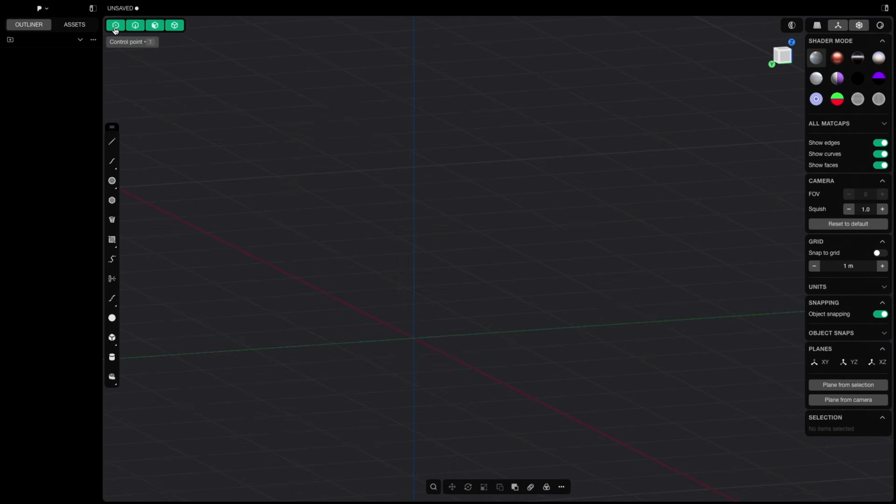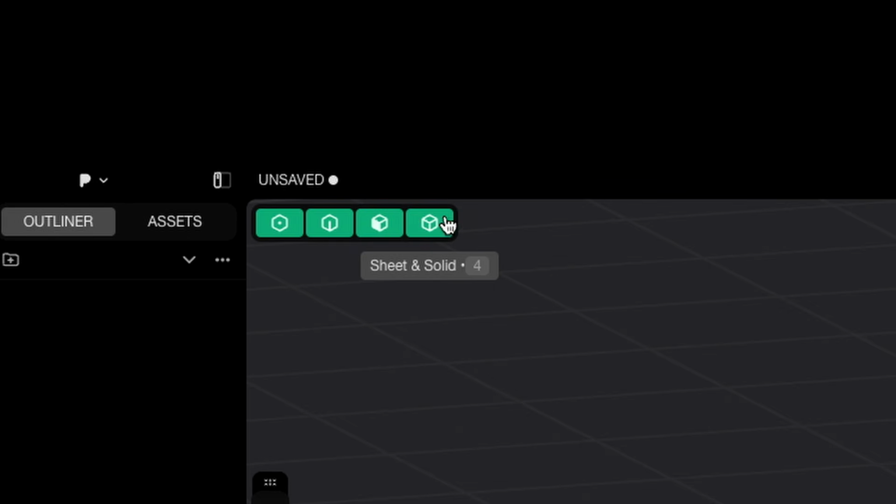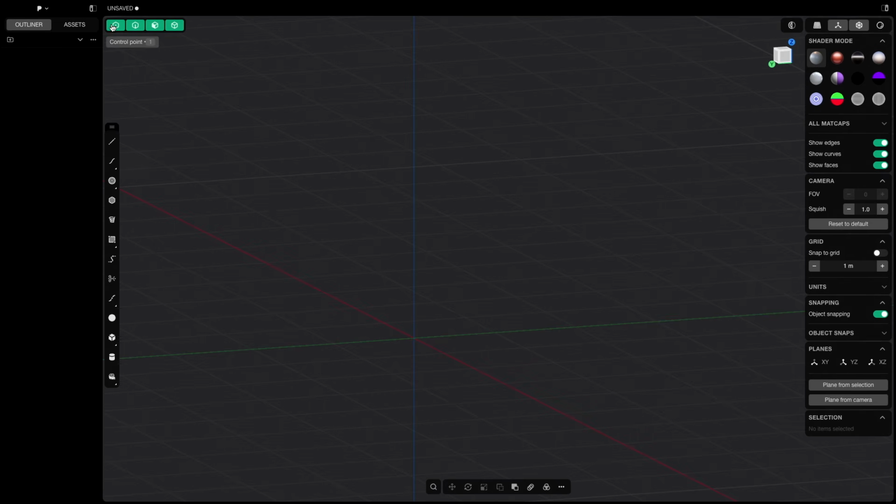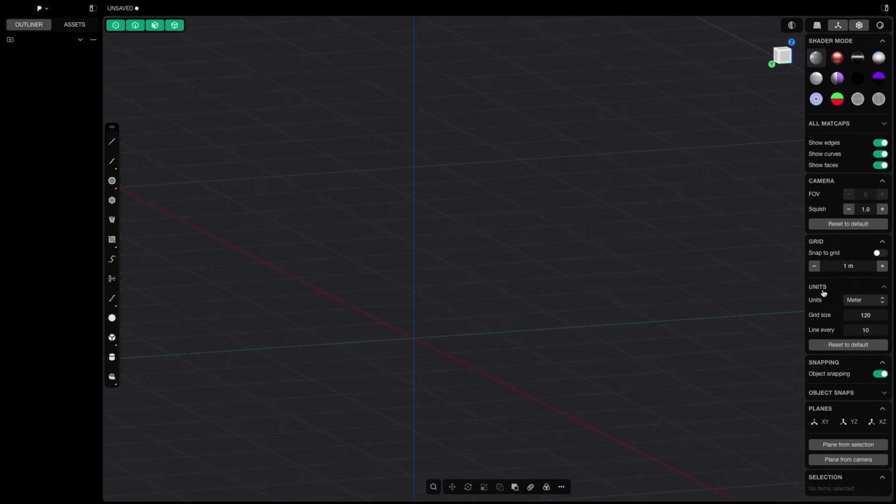I've got all of my selectivity options here. I can select sheet, solid, face, and edge, or a control point. Units, just click down there in millimeters, grid size.